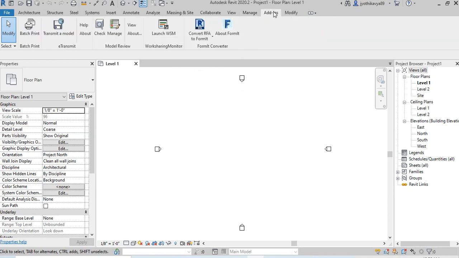Next contextual tab is add-ins. Any extra add-ins or extra toolbars you want to insert here, you can make use of this section.